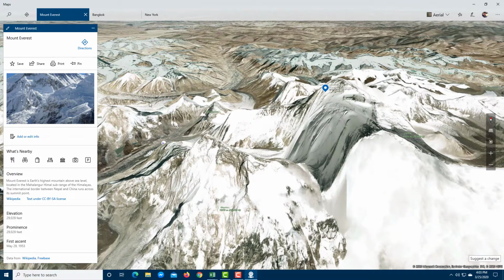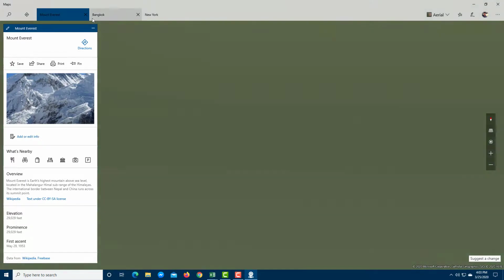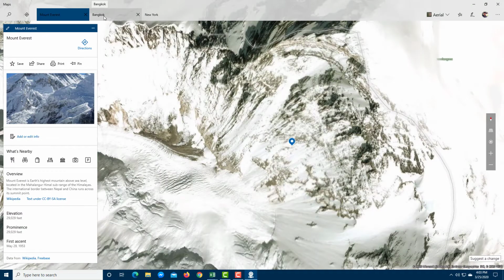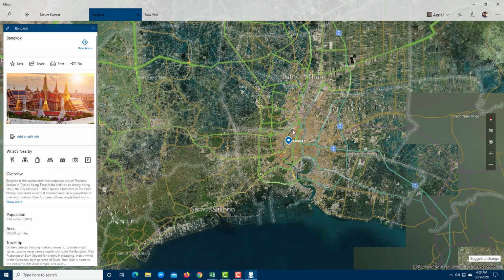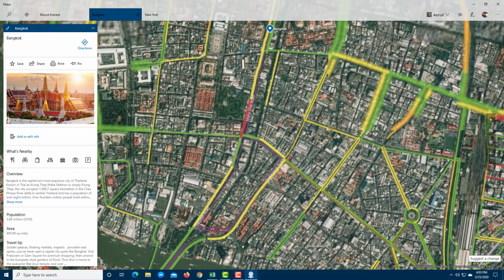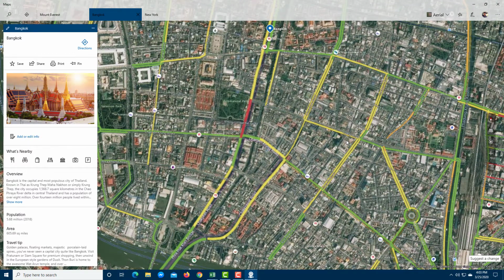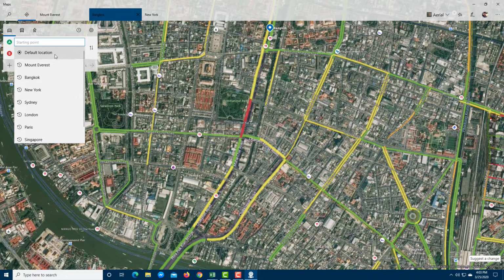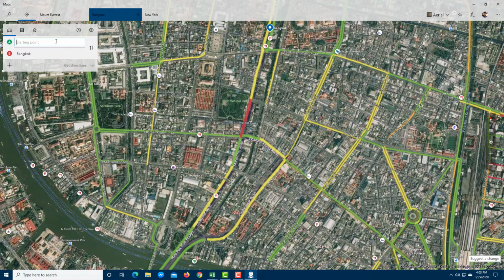So now if you want to search for directions, let me just go back into Bangkok. All of the locations that I search actually come up as tabs over here. So let's go to Bangkok right over here. So let's say I want to navigate around between 2 places. If you want to navigate around and see the directions, you can actually go to directions right over here. So you can go to your default location. If you're actually using a tablet, you can actually do this. In my case, I'm going to choose the starting point itself.